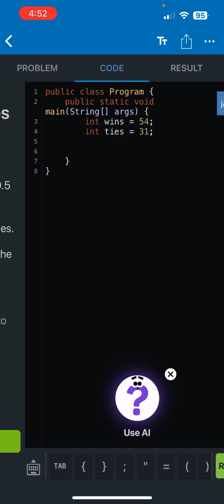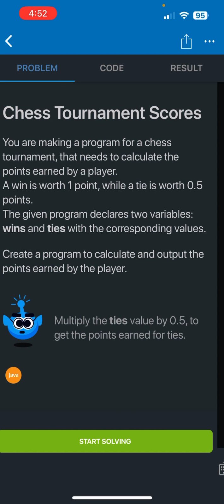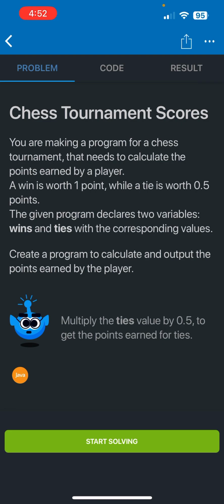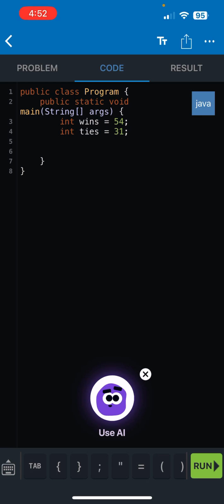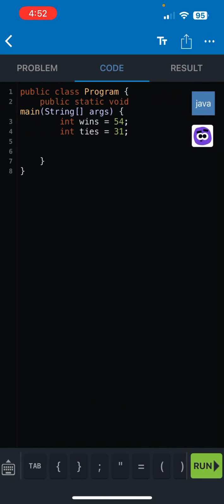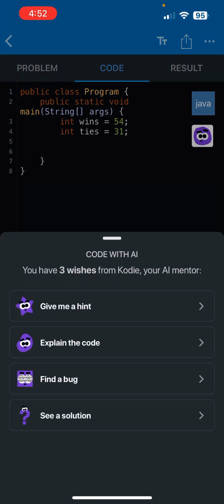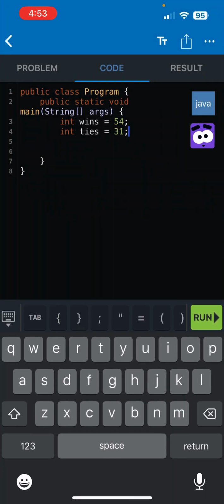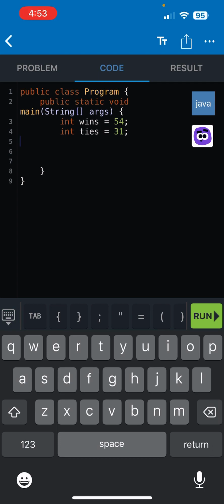Okay. So, let's see. Multiply the tie. Okay, I think we're returning the points. Okay, let's see. Can you give me a hint? To calculate, you need to assign a value to the variable points based on the number of wins. Think about how you can. Oh, so it wants the total. Okay.